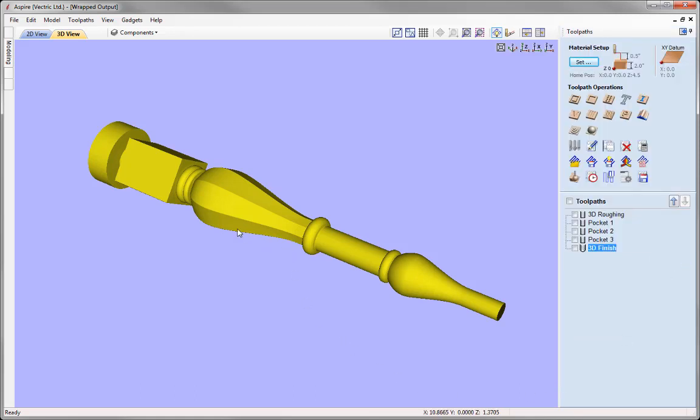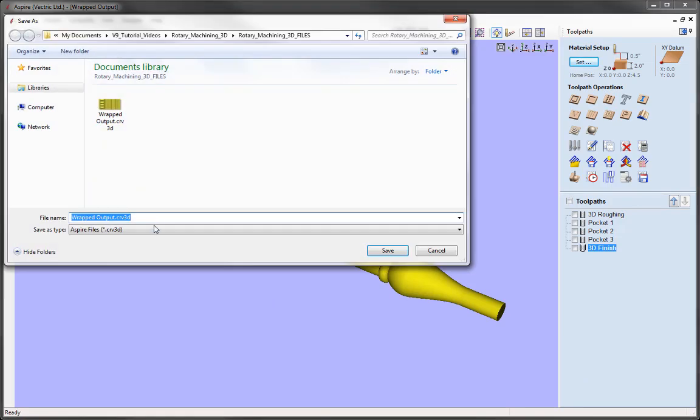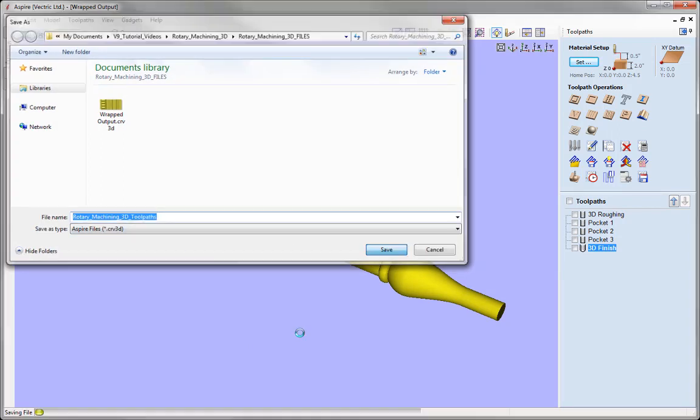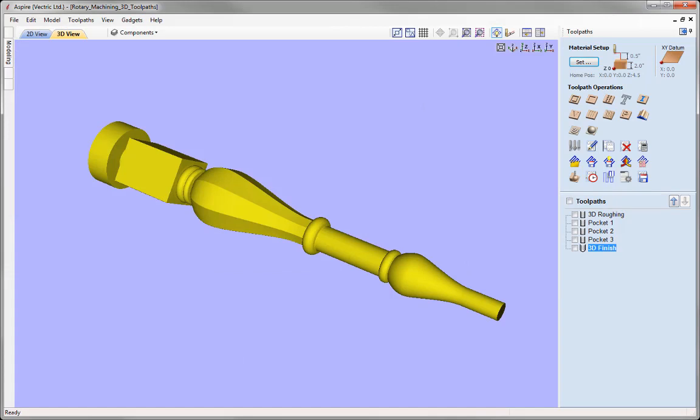So at this point, it would be a good idea to save the file. Go to File, Save As, and in the Project folder, I'm going to call this one Rotary Machining 3D Toolpaths. Press Save, and you can access that from the Project folder. And so that concludes this tutorial on creating a 3D part for rotary machining.